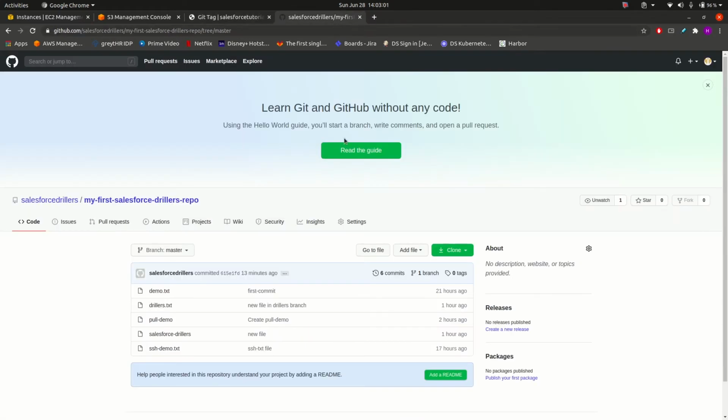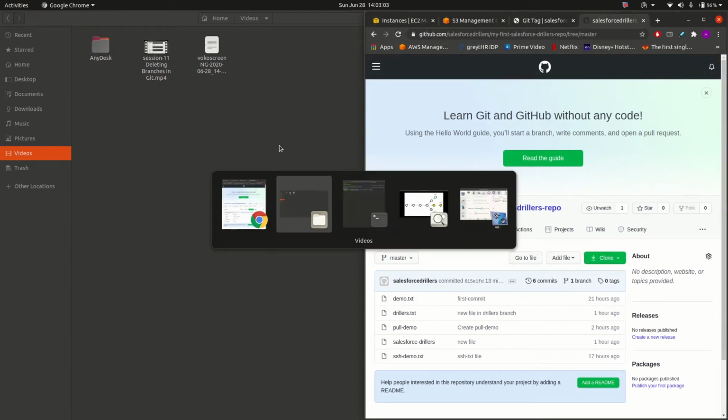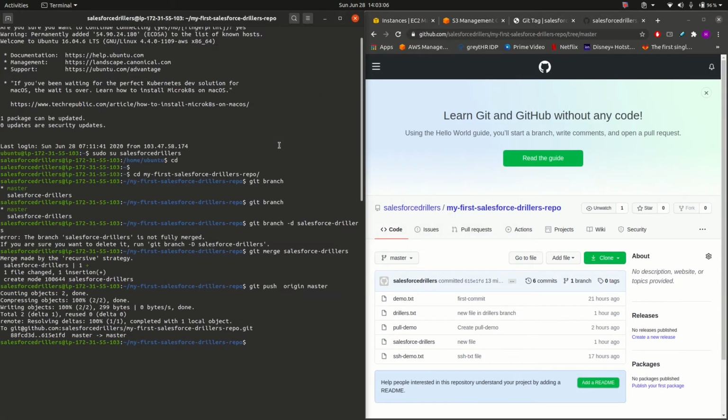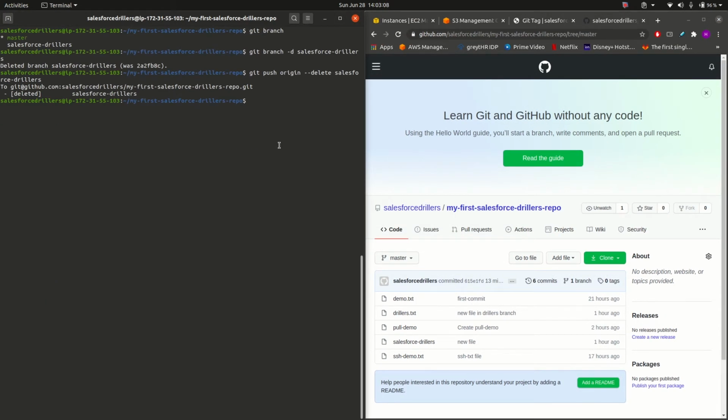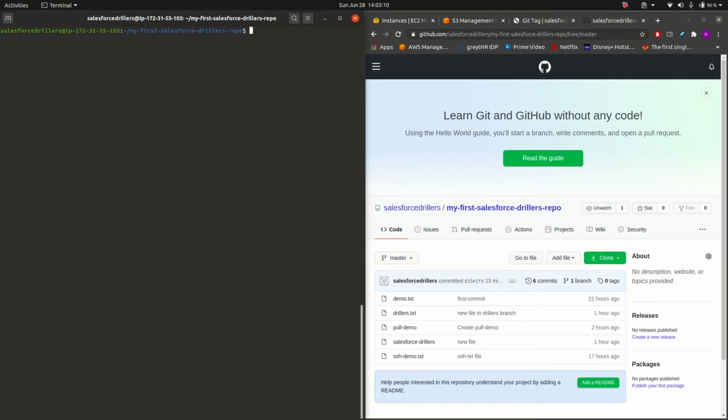So this is our remote system repository and this is our local system repository. Let us first check whether there is a tag or not. We can execute the command git tag -l. Right now we do not have any tag in our repository. So let us create a tag.